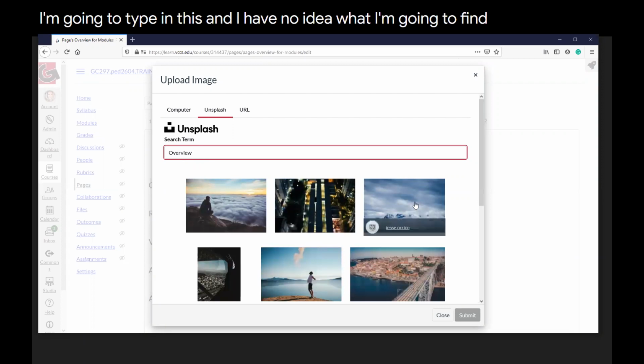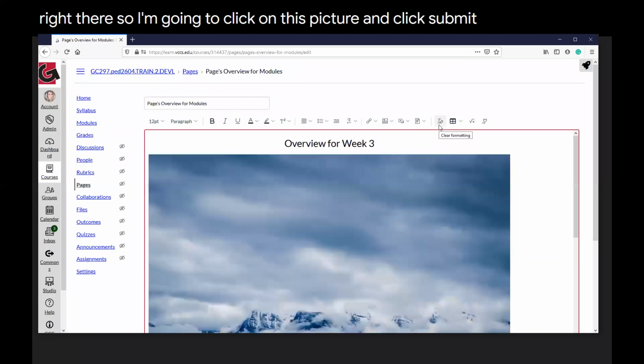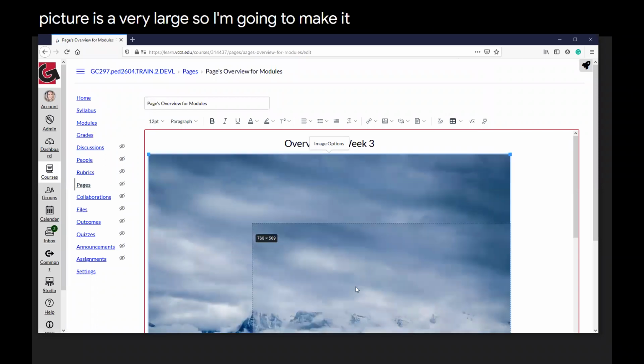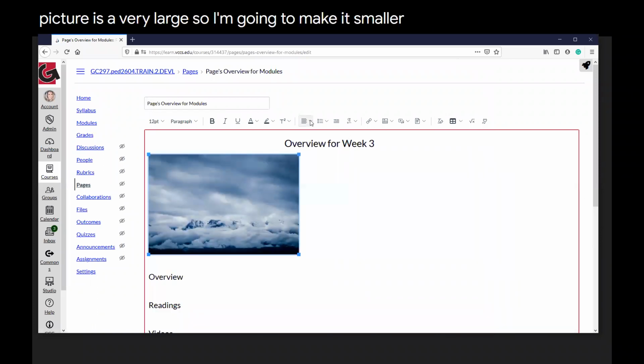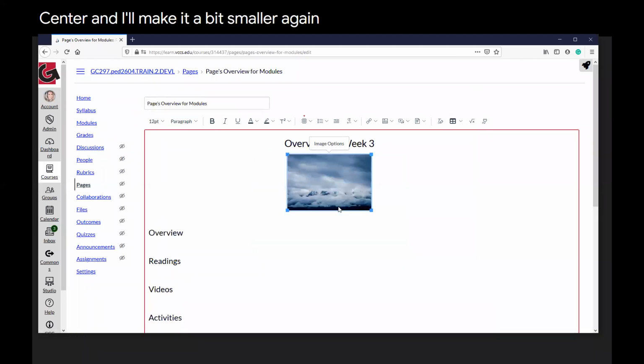Oh, I like that one right there. So I'm going to click on this picture and click Submit. Obviously that picture is very large, so I'm going to make it smaller. And then I'll change it to center, and I'll make it a little bit smaller again. And now I have added an image.